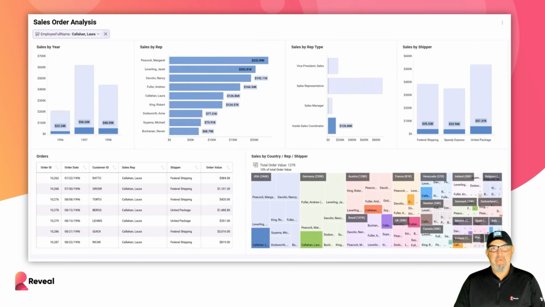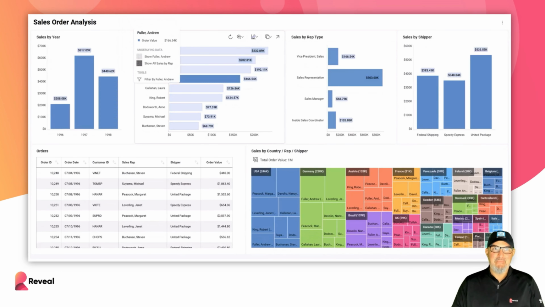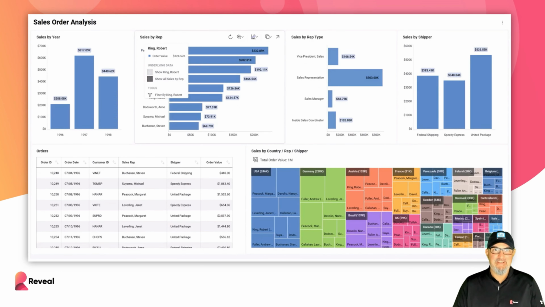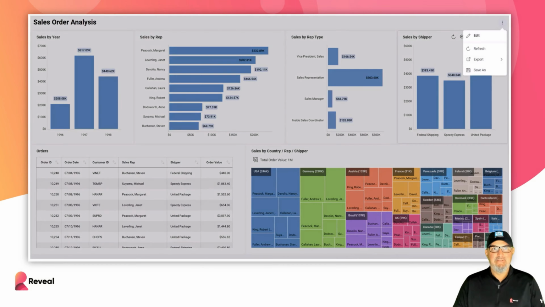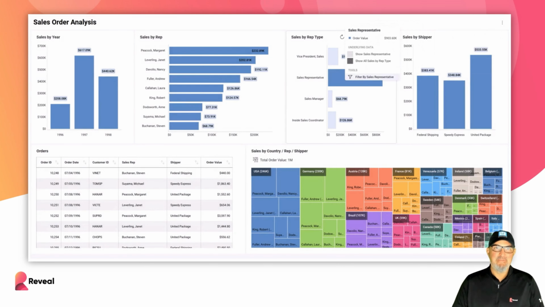I'll collapse these filters and I'll highlight another item that you might have noticed in the tooltip. You'll see that I have a section here called underlying data and a couple options. Show the data for Robert King, show the data for all the sales reps. This is a custom tooltip option. I've added this myself. So now you have the ability to not only add new items to the menus in the overflows, but you can add new items to the tooltips.